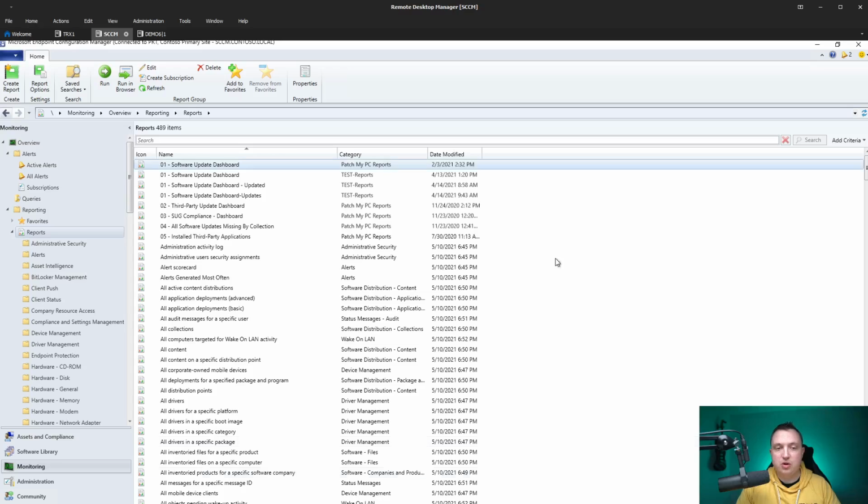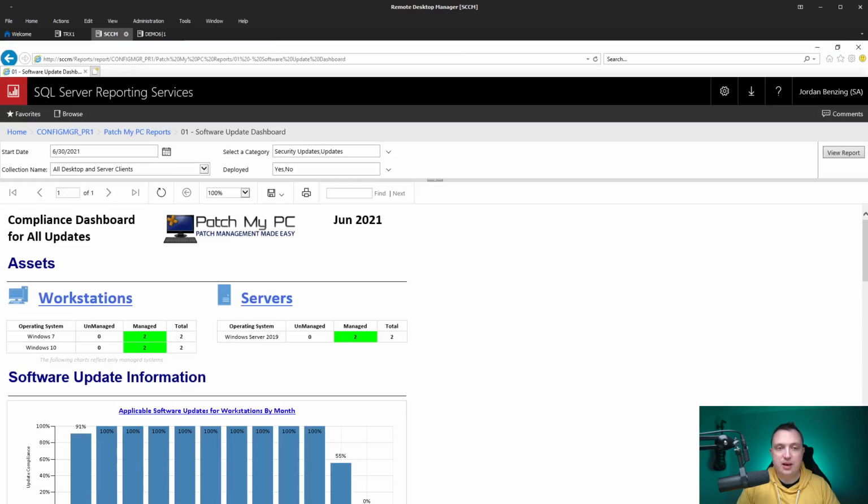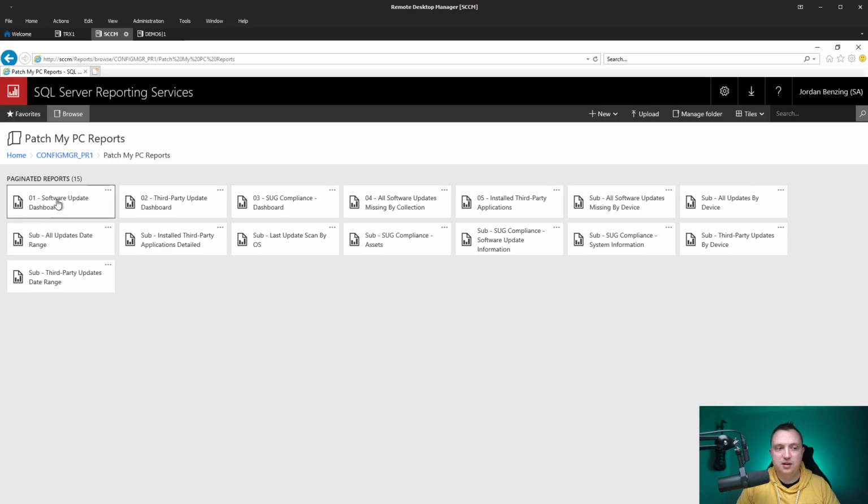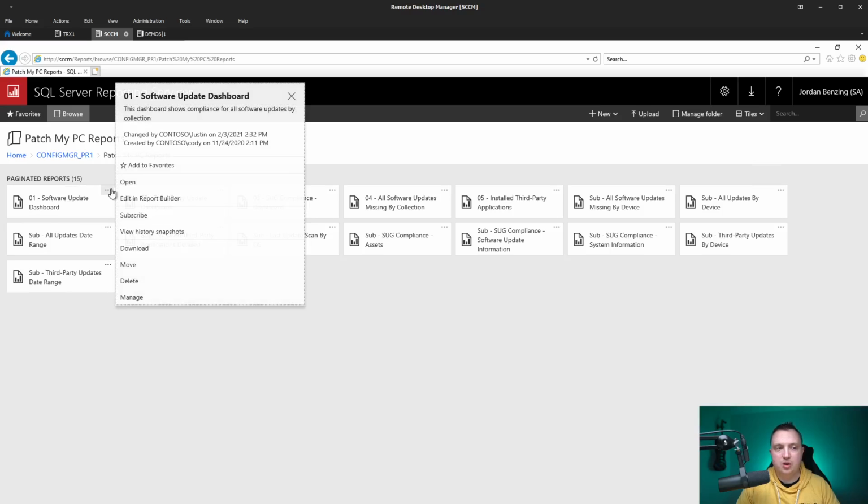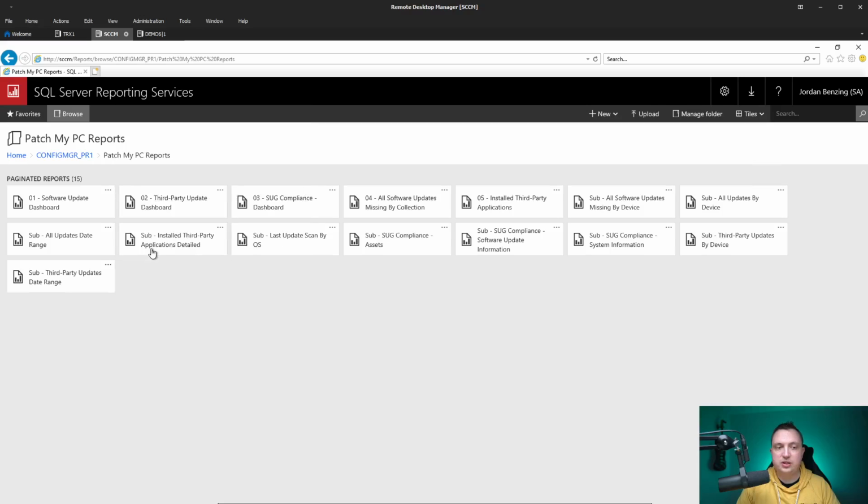Well, first things first, if you don't know how to get to your reporting web services webpage, you go to reports, and if you find any one of the reports and you click run in browser, it will immediately take you out to this web page. I'm going to go to Patch My PC reports here, go to this report here, click this ellipsis and choose download. This is now going to save this file.